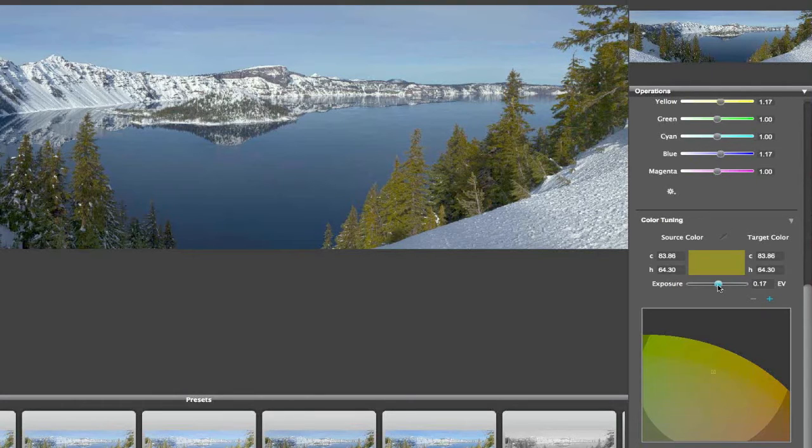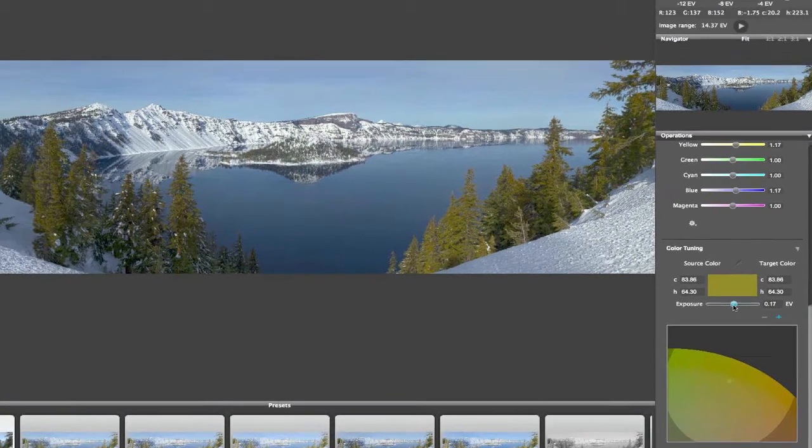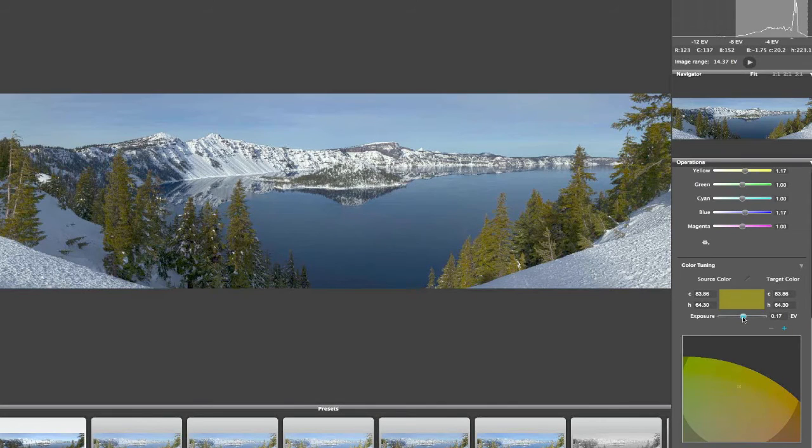Who turned the lights on? Now this is the way the scene appeared to my eye. The digital sensor doesn't necessarily perceive color the way our eyes see color. And that's where HDR Expose 2 can really help to restore the color balance that your eyes are able to see.